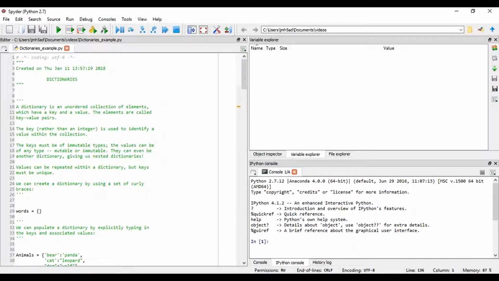A dictionary is an unordered collection of elements which have a key and a value. The elements are called key-value pairs. The key, rather than an integer, is used to identify a value within the collection. The keys must be of immutable types. The values can be of any type, mutable or immutable. They can even be another dictionary, giving us nested dictionaries.